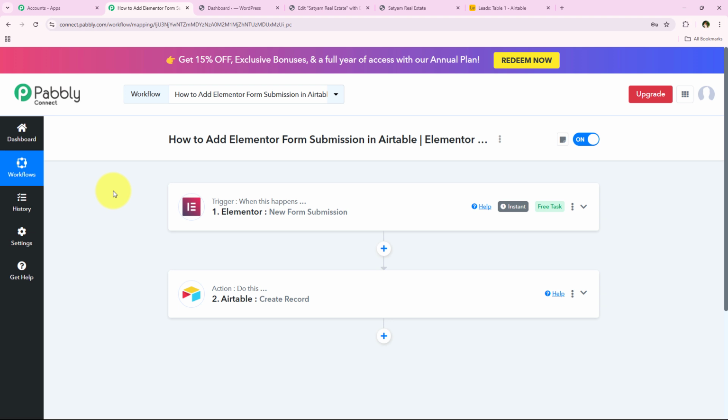So for the trigger application, we selected Elementor. For the trigger event, we selected new form submission. For the action application, we selected Airtable, and then for the action event, we selected create record, because I wanted that as soon as a new form submission is made in my Elementor, automatically the details of the same should be created as a record in my Airtable account without any manual efforts. And yes, we were successful with our workflow too.